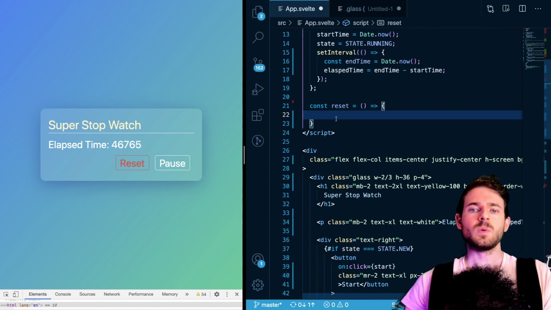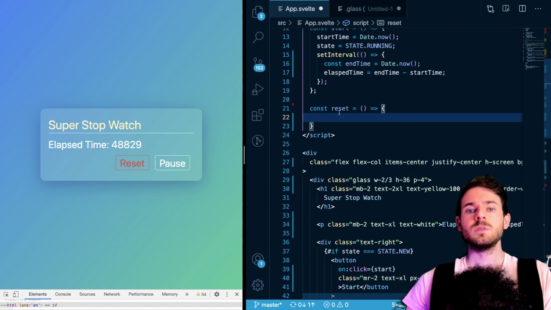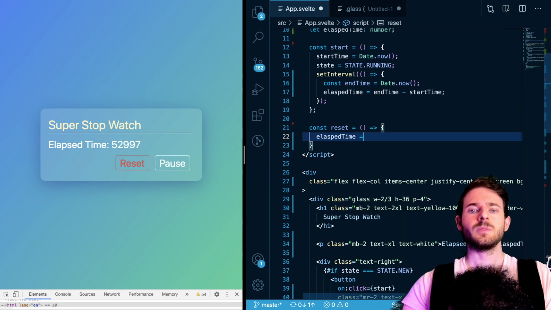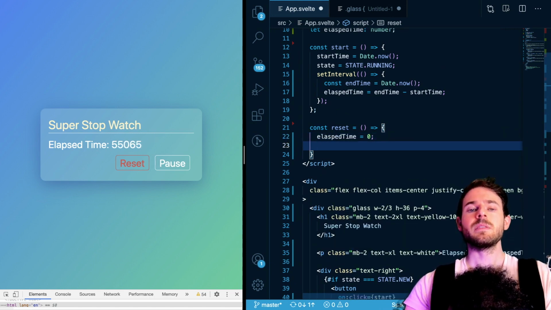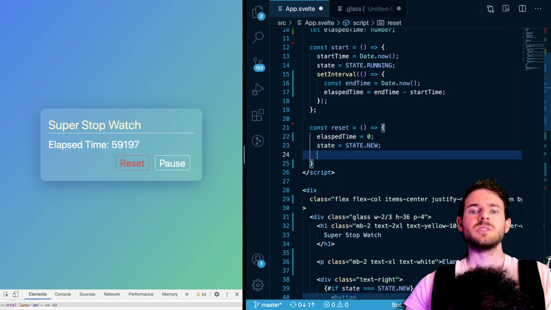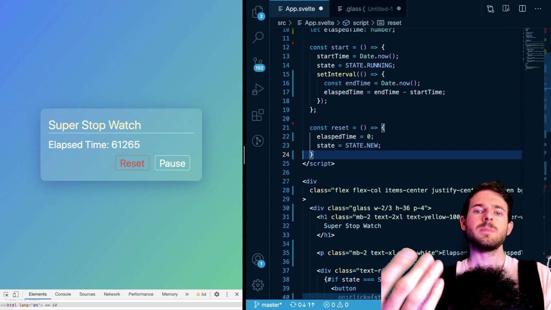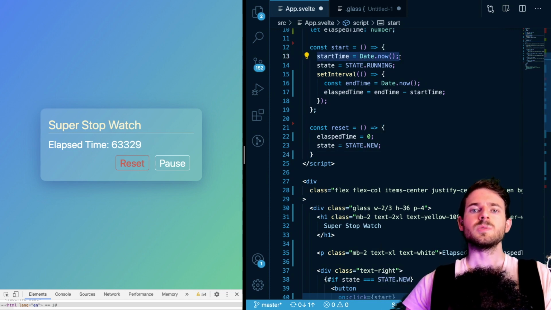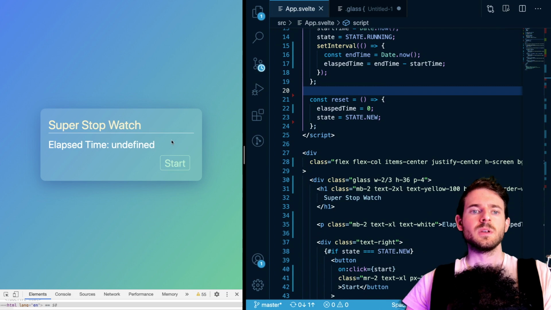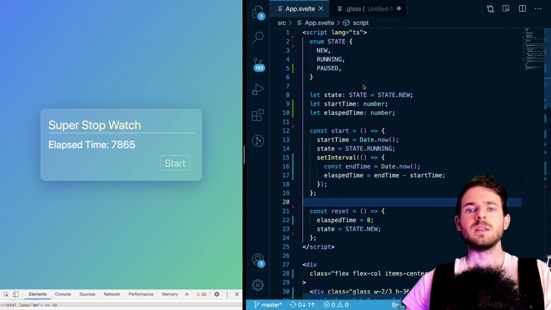Let's think for a second. What does this reset button actually need to do? Well, it needs to basically reset the elapsed time back to 0. We need to set the state of the application back to state of new. And then start time, technically we could just keep it as is because we restart it once we click start again. I think that's all we really need to do. So if I start it and then I click reset, notice that the start actually went back, but the timer is still running. So we have a little bug that we need to fix.